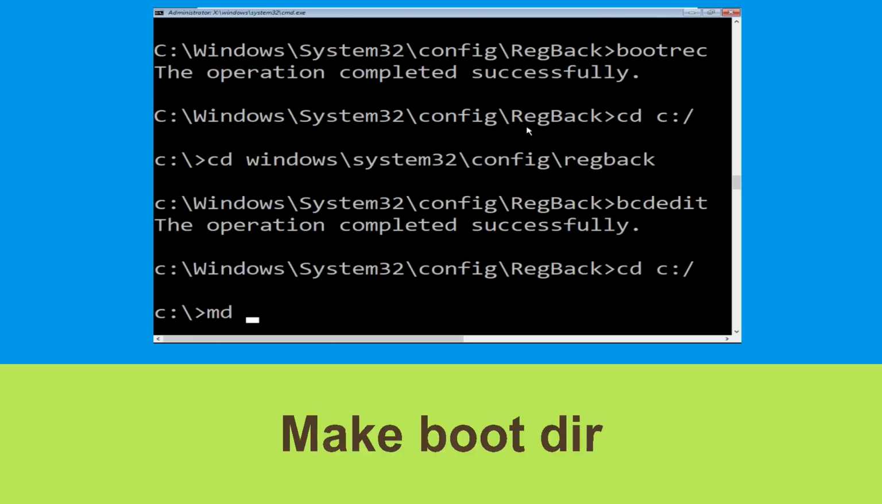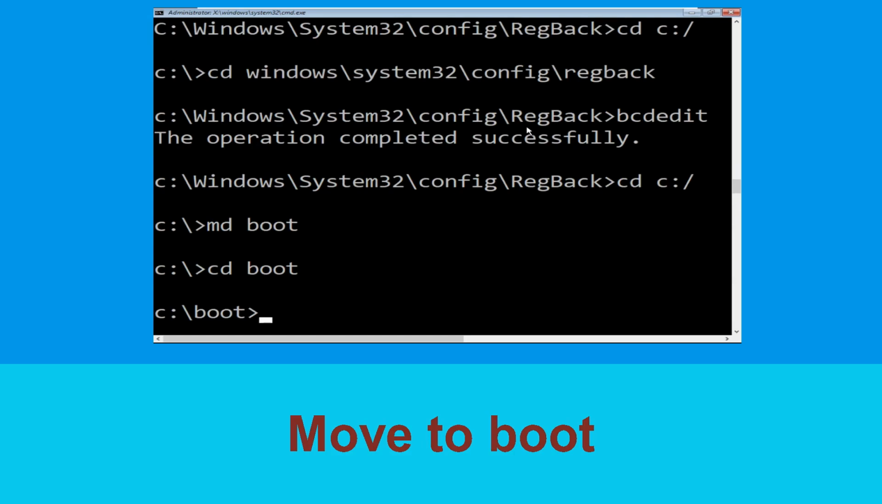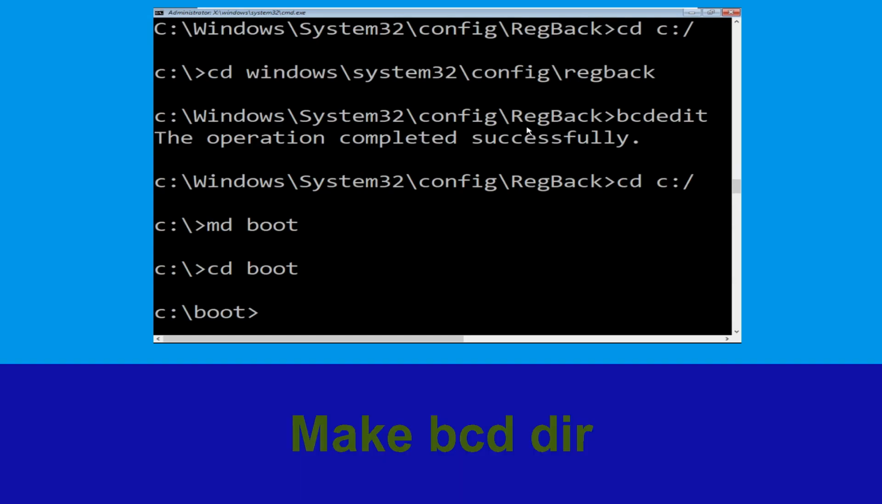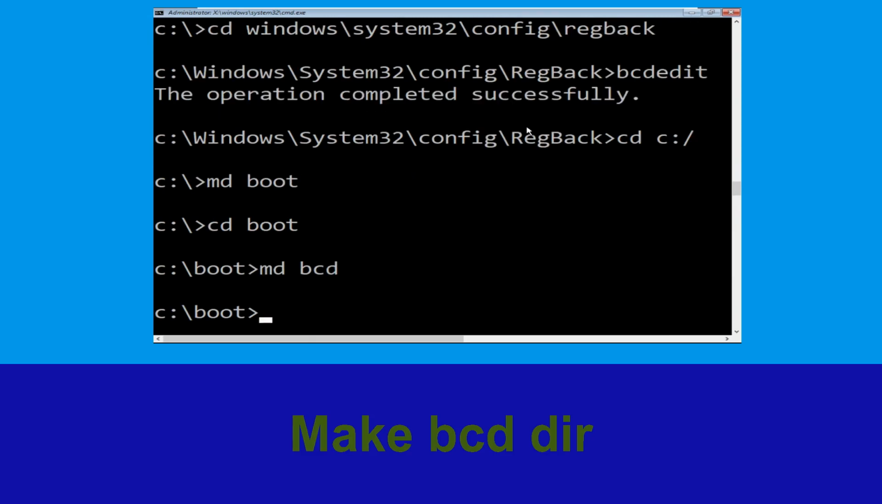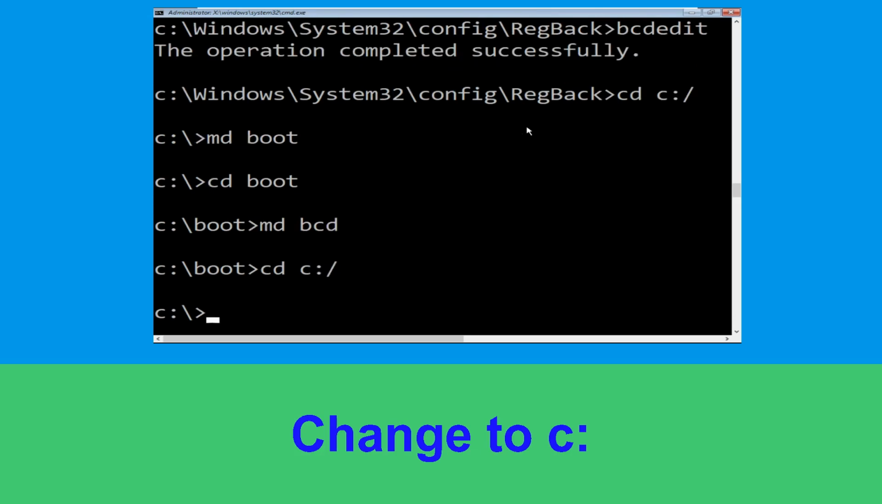Now type md space boot and hit enter. Now type cd space boot and simply hit enter. Now type md space bcd and simply hit enter to execute this command. Type cd space c:/ and hit enter.